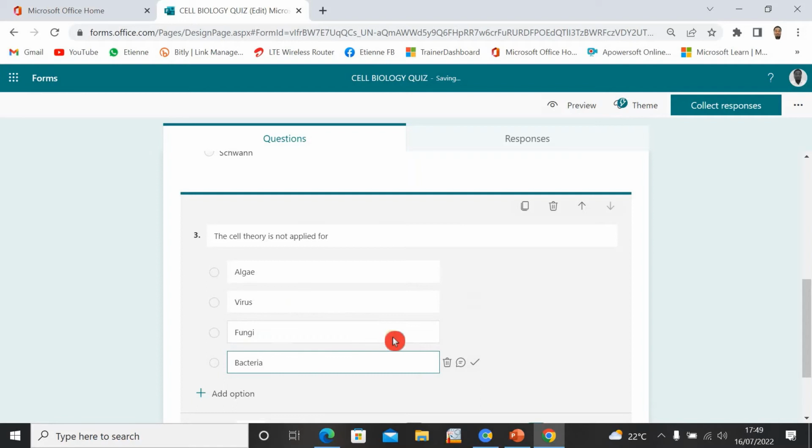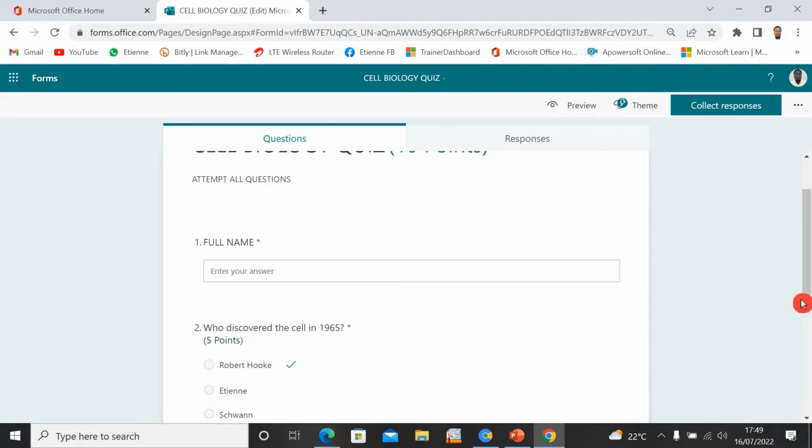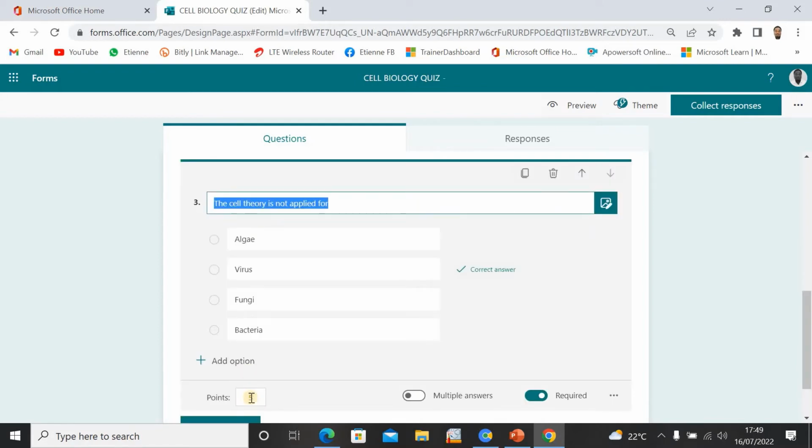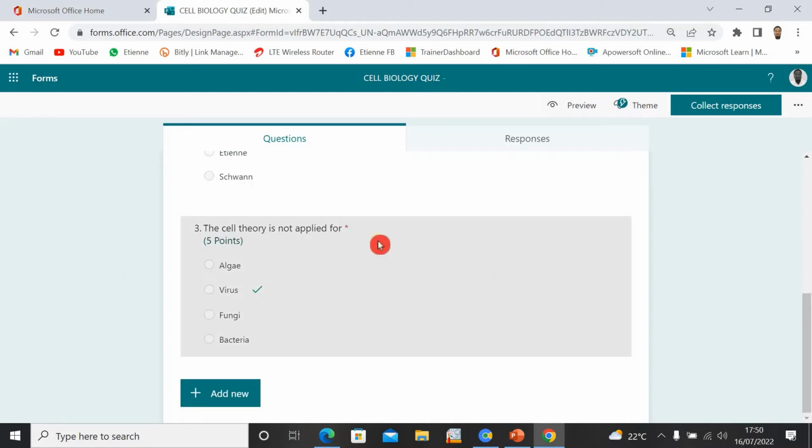And now the right answer, I can check the right answer. The right answer here might be virus. And this is the correct answer. And I put there the marks. I can put 5.2, or I can change to 6 to 10, whatever. And now I confirm. And I can go down and add more questions, but there is no need.